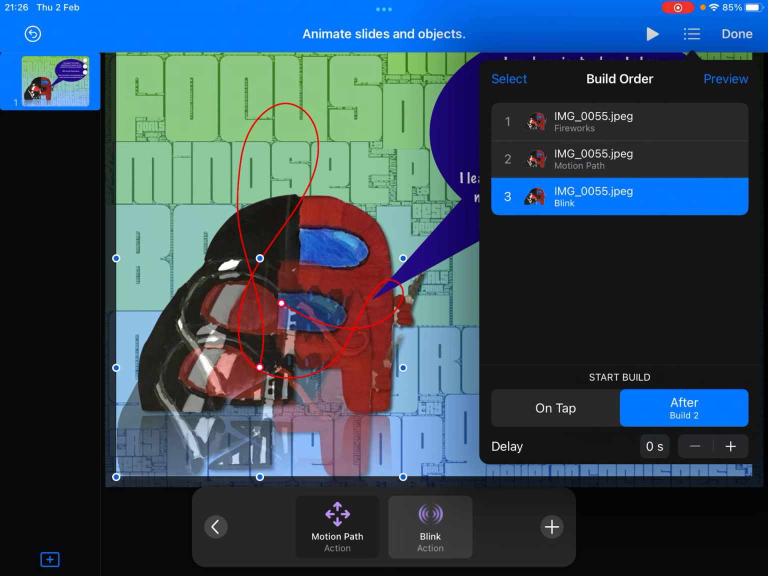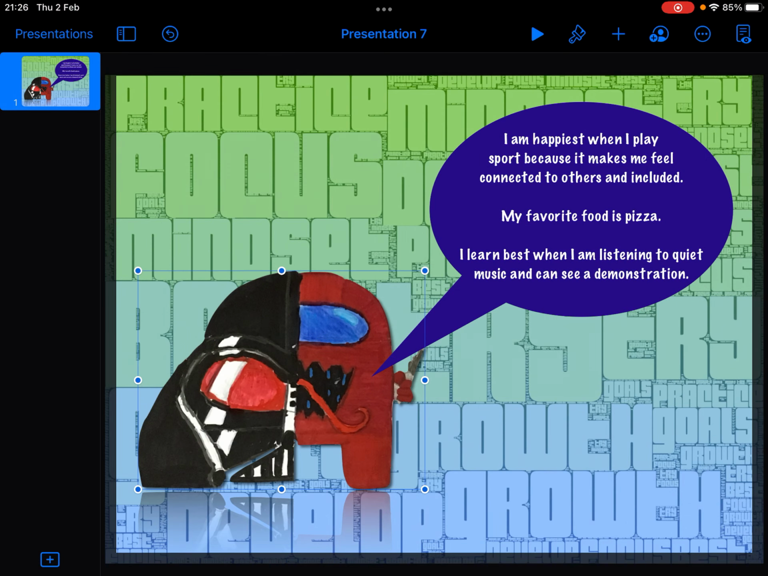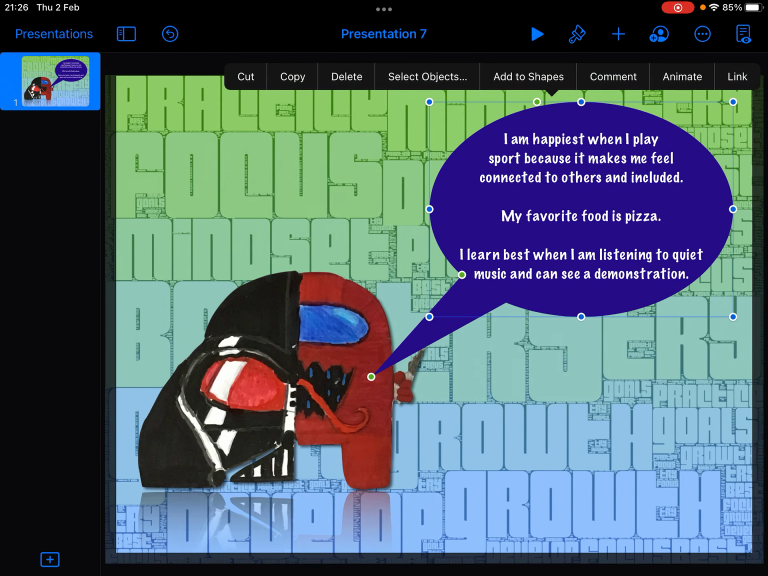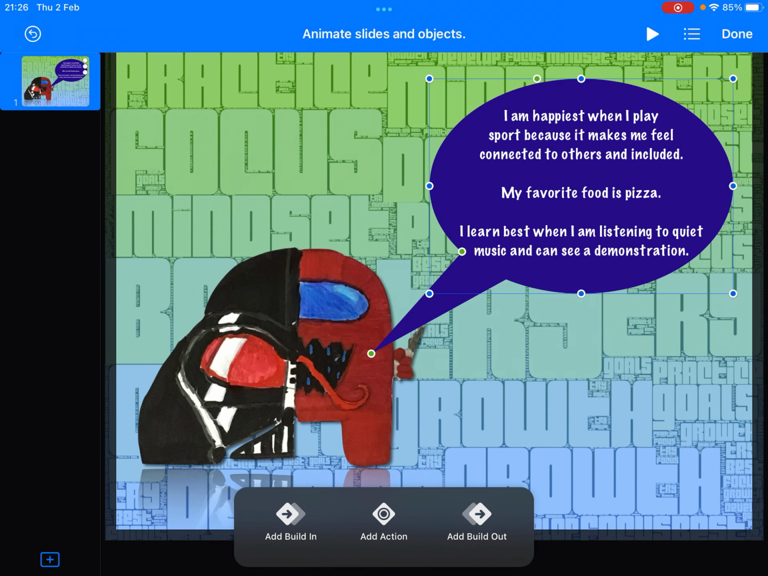So if we're good with that animation and that's all we want it to do, you can keep clicking the plus, do something interesting with it if you want to. You can also bring in other shapes and animate them. So once you're done with that, we click done. Now let's look at the speech bubble. We need to do exactly the same. We're going to go animate.